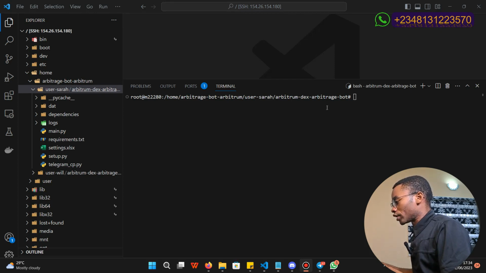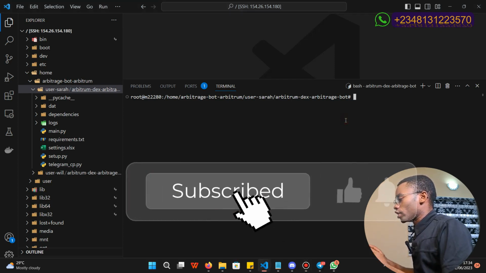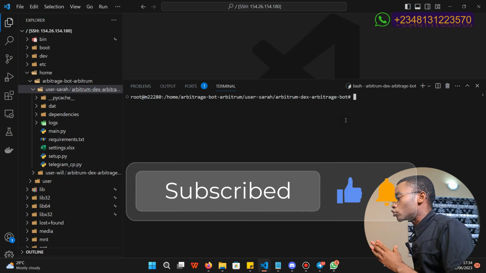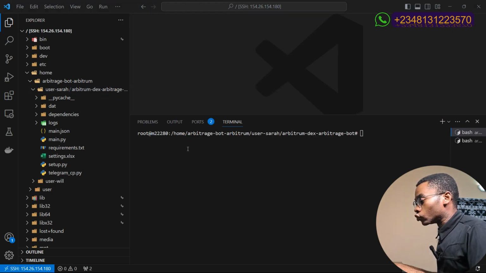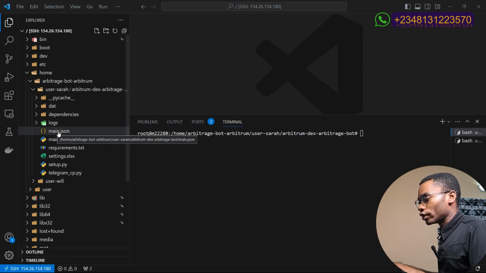So now that you are in this directory, the first thing that you are going to do is to run your bots so that your bots can start to fetch pairs from all the available exchanges. Now, to run your bot, open this main.json file.